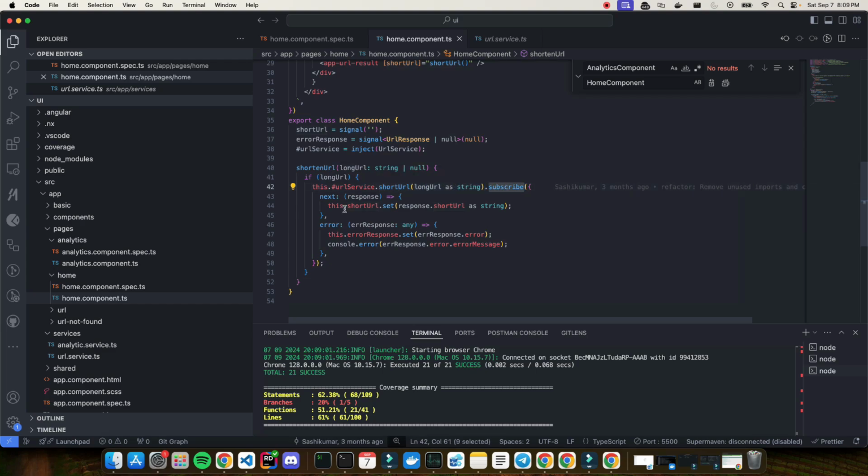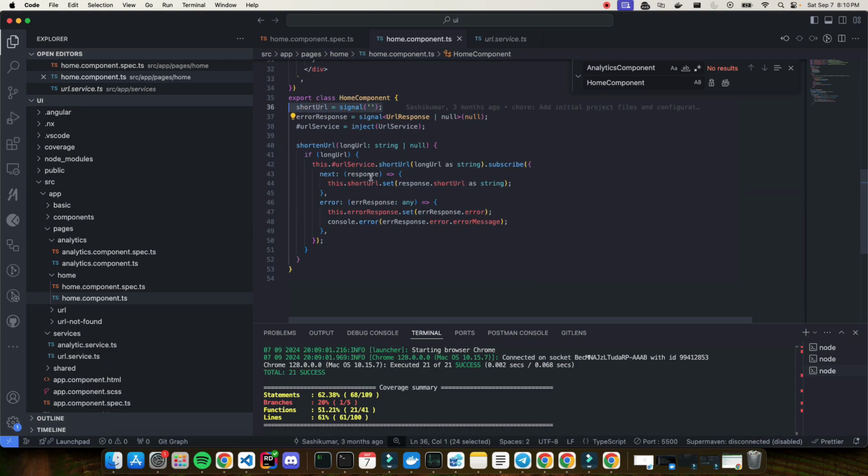Okay, and if it is a success, then what it does is set the value which it receives from the response. This is the API response it gets, which is of type URL response, and from there it gets this short URL, and this short URL gets set over here, where we have a signal on the top. Okay, and if something went wrong, then we have an error message, and this gets set with the error response you get from the backend.